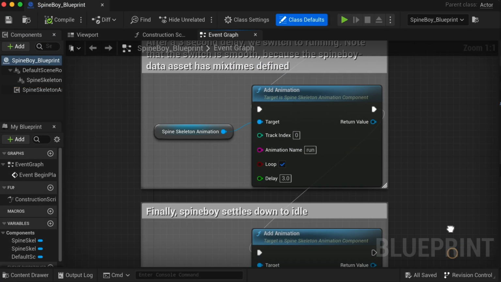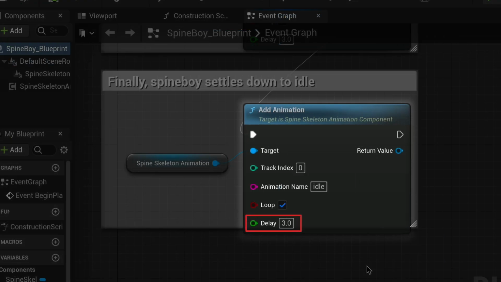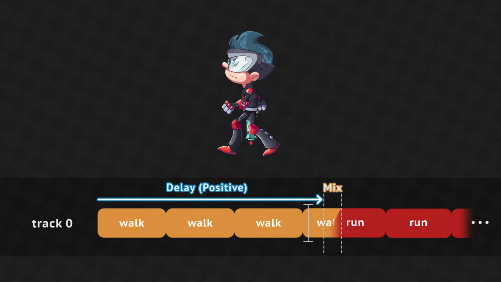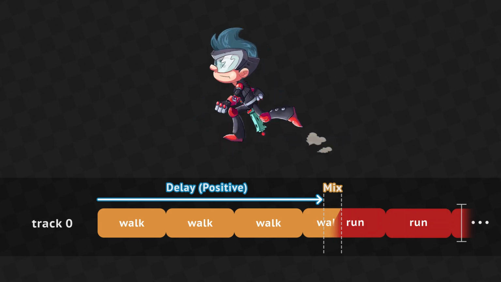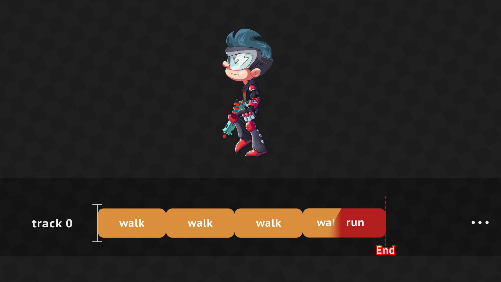In the third comment box, the idle animation is queued on the same track with delay set to 3. So 3 seconds after the run animation starts playing, the idle animation will be mixed in. When delay is positive, it designates the time from the start of the previous animation to when the queued animation starts. When the delay is 0, which is most common, the queued animation will start mixing in so that it completes the mix when the previous animation has finished.